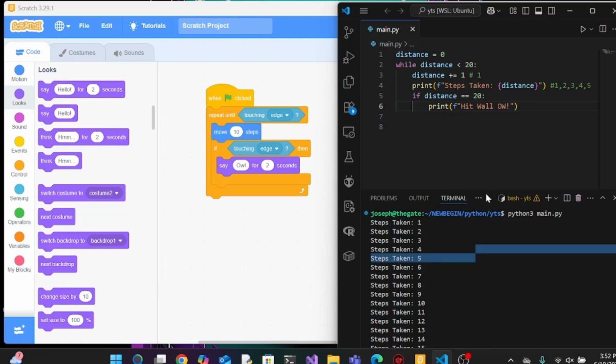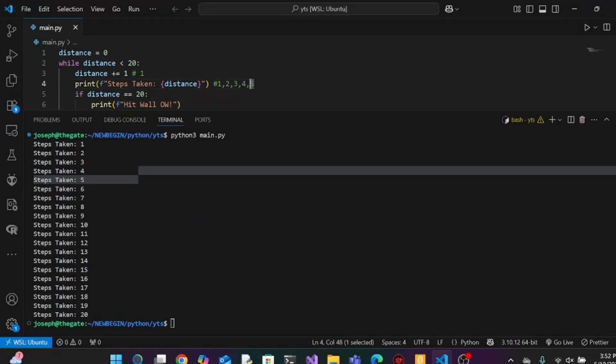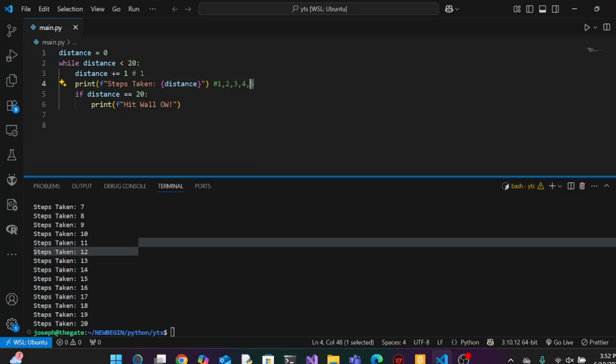Okay, so now once we go back here, we are basically going to run this. And each step, it's going to increment by 1. And then it's going to say, okay, well, on step 5, right? Let's say we're on step 5 right here. We're going to check if distance equals 20. And at this point, it's 5. So therefore, this never runs.